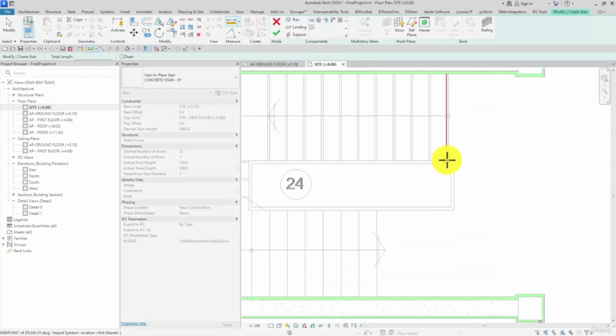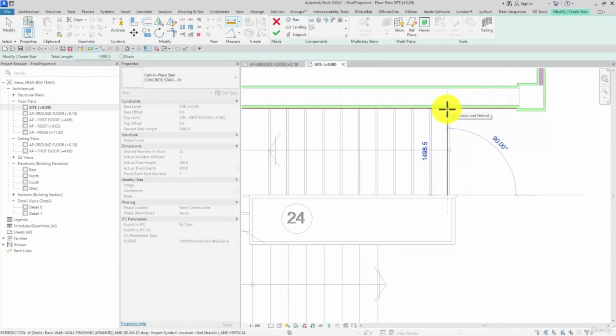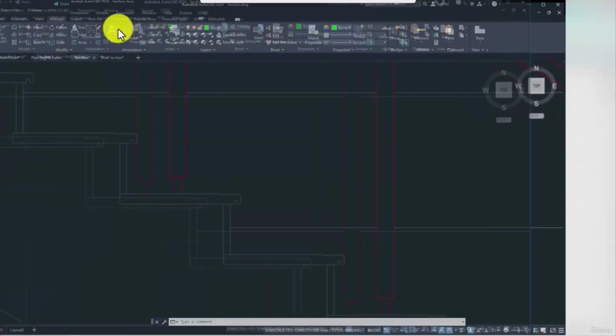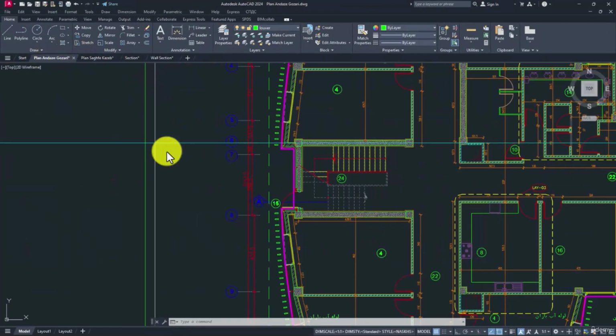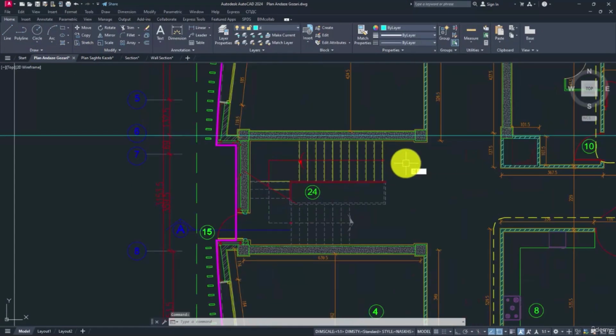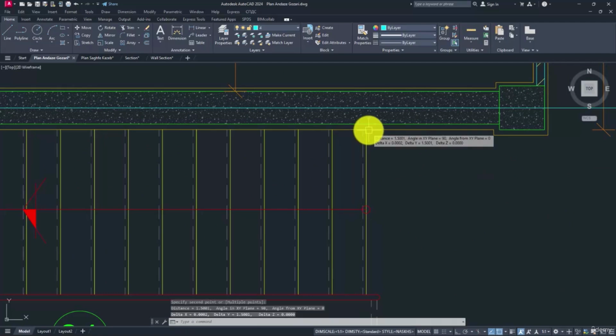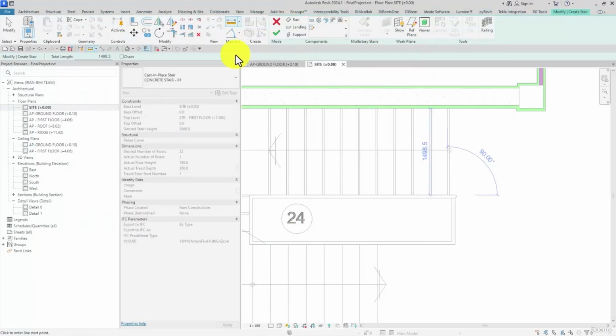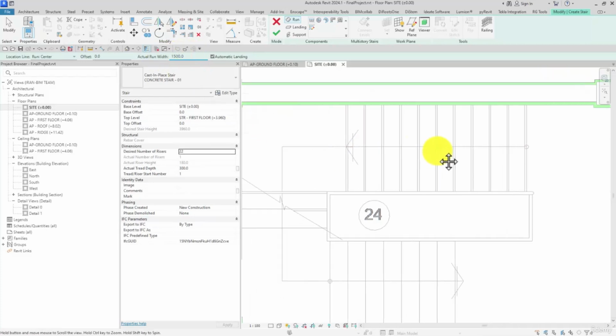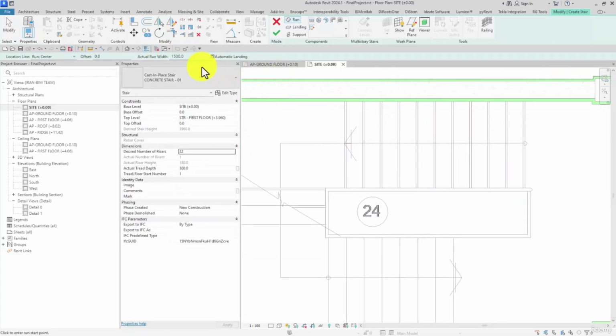Then for the width, let me measure it, 1498. Here we've got the run width. I get back to AutoCAD. Afterwards, I want to measure the distance this way, 1.5. So if I select the stair, after that we specify 1500 for the actual run width.